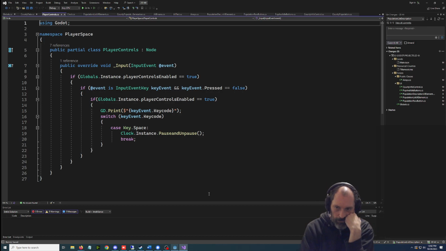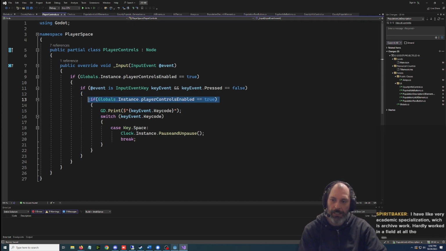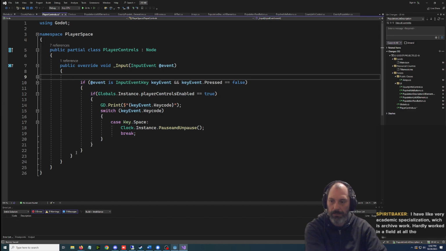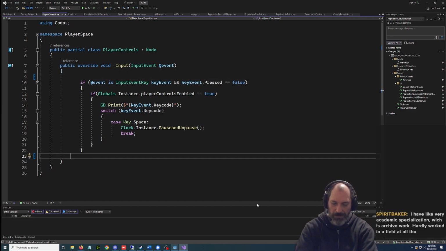What's going on here? Haven't looked at these in a long time. Look at this crazy shit. I have this thing in here twice. We don't need this. Right?